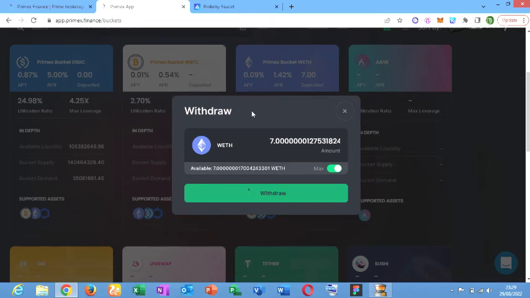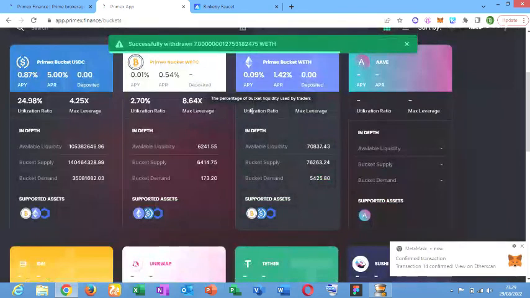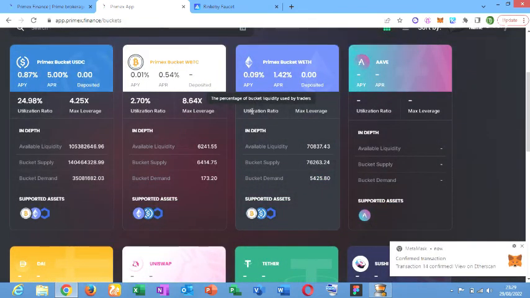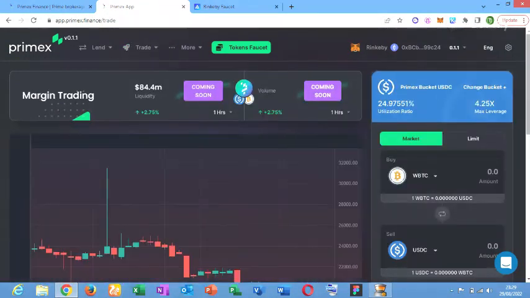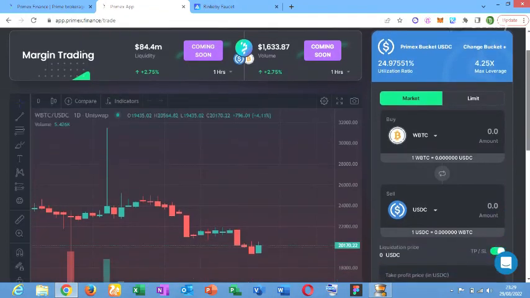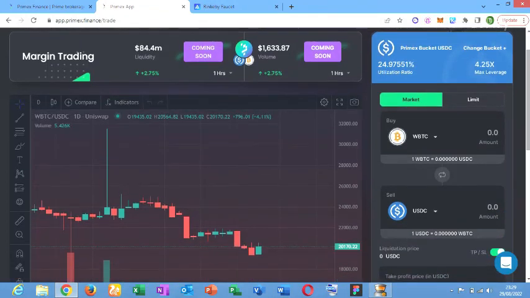The next thing we have to do is head over to margin. Scroll up, and this is it. Head over to trade and click on margin trading. What we just have to do is trade: set your leverage, input the amount you want to risk, click on update and open your position. Then click confirm transaction in MetaMask.